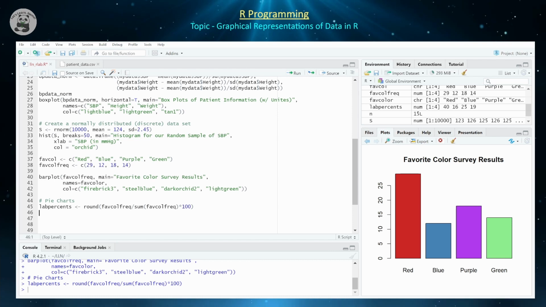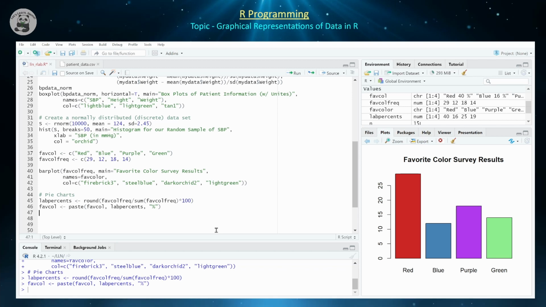And then we're going to paste the lab percentages onto the favorite color vector that we've already defined. So lab percents on top of that, and we're also going to throw a percent sign behind each of those labels. So it says favorite color, lab percent, and then the percent sign. So for example, red 15%, or favorite color red 15%, as it's listed here. So that's going to create a string on our display.